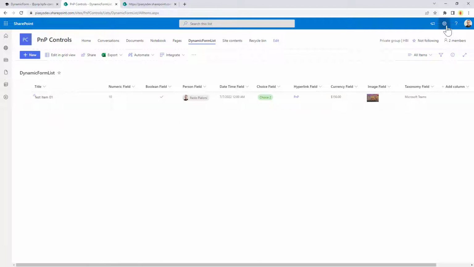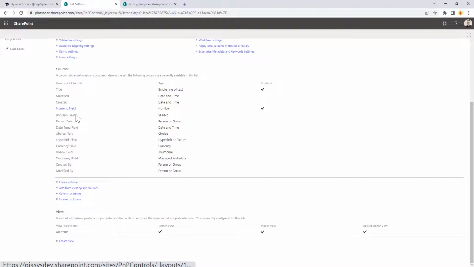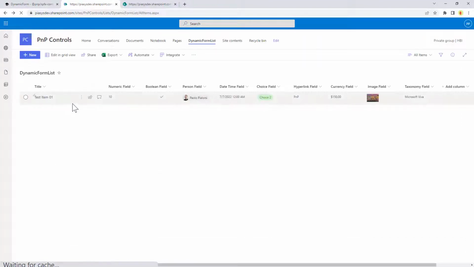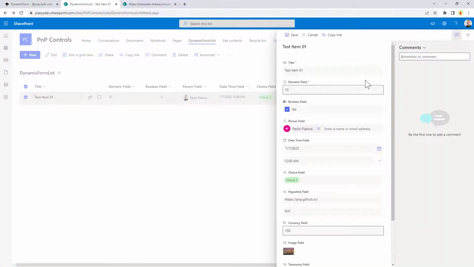And every single item in my list, if we go to the list settings, will have a bunch of fields, like the title indeed, as well as a numeric field which will be required, a boolean field, a person field, and so on and so forth, for most of the data type fields that we can use in SharePoint Online, including the taxonomy field, which will target the managed metadata service. So, when we edit items using the regular UI of SharePoint Online, for example, by clicking on the Edit button, we have this form, which is the out-of-the-box one.